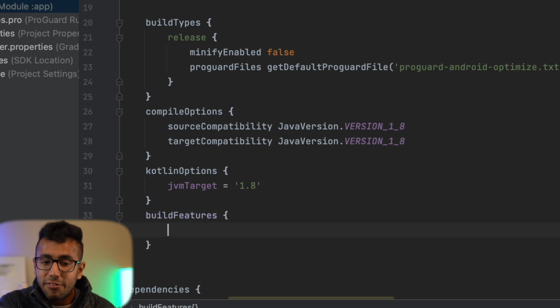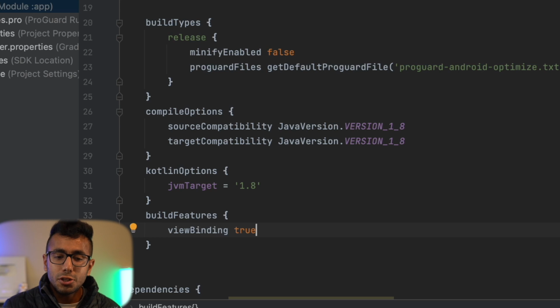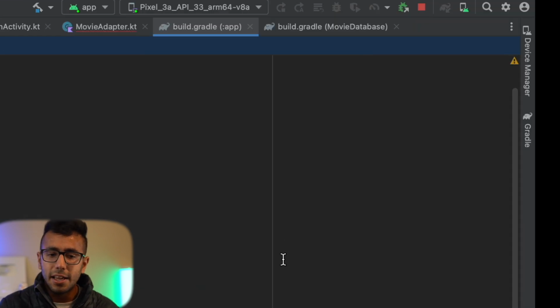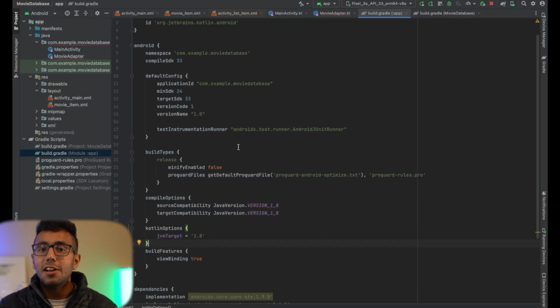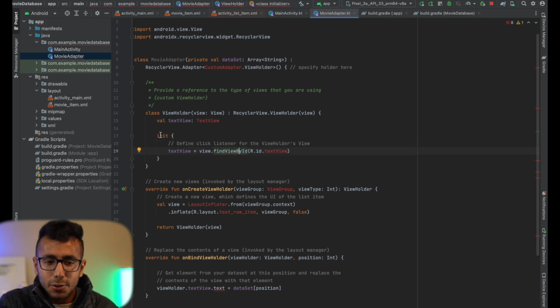Now rather than doing find view by ID, which is very long, where you have to find the ID, you can just import the class of data binding. So we will sync the whole project, Gradle sync. After that, all the IDs will be automatically importable. So you can import it directly. I will show you as we reach that point.